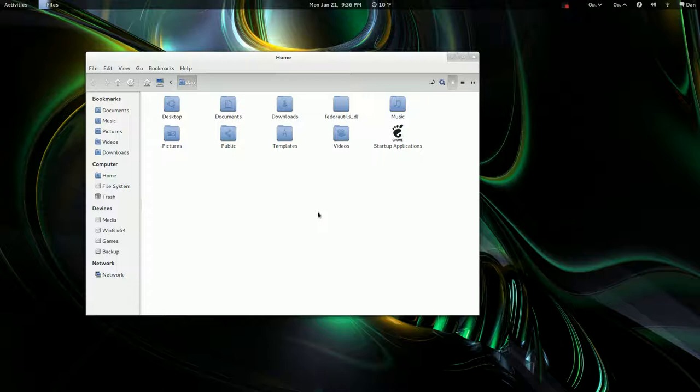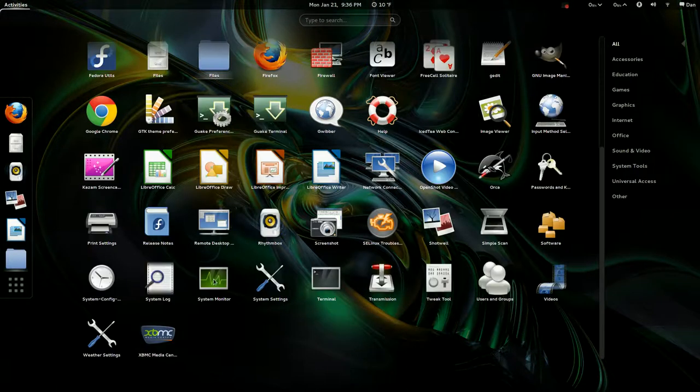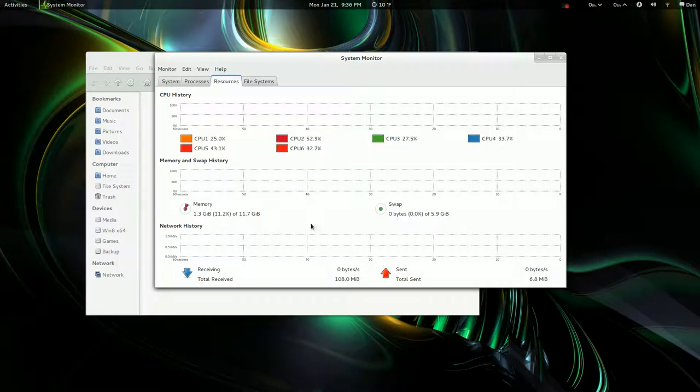And I got it working pretty good. It's a little heavy, of course, but I have enough memory. I have 12 gigs of RAM.